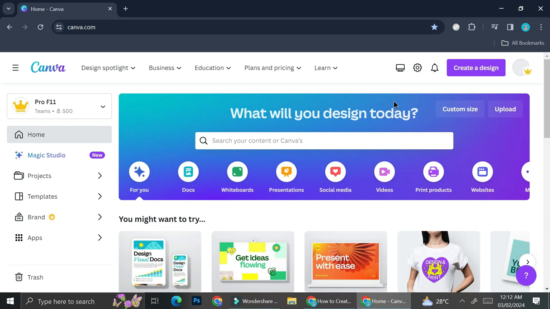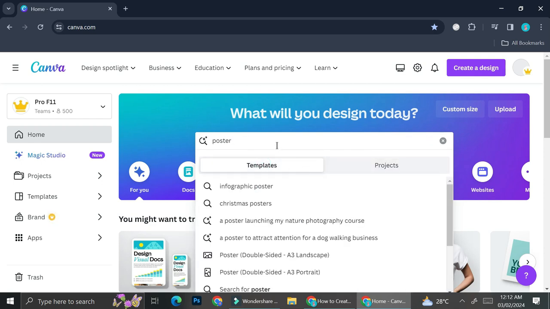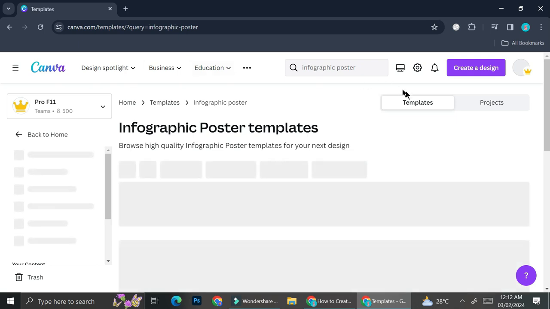Alright, so the first thing I always do when I try to create a design is to take a look at some inspiration. And to do that, I like to take a look at Canva templates. Go ahead and type in poster. Make sure that the bar is on template instead of project. And you can actually be more descriptive about your keywords. Maybe you want to make infographic posters or maybe Christmas posters. I'm just going to go ahead and search for posters in general.